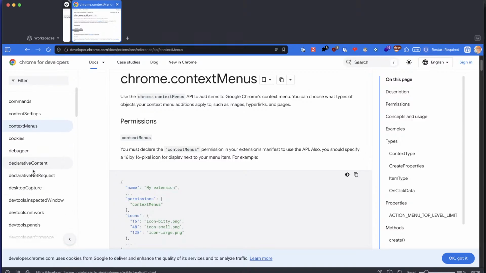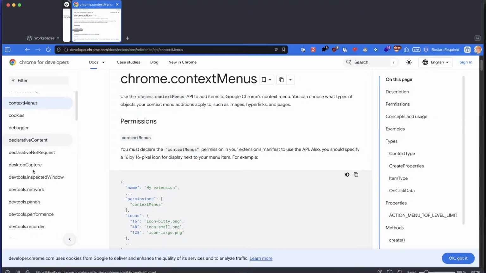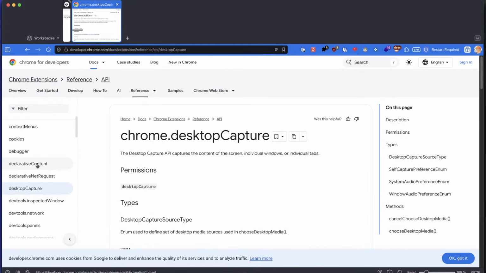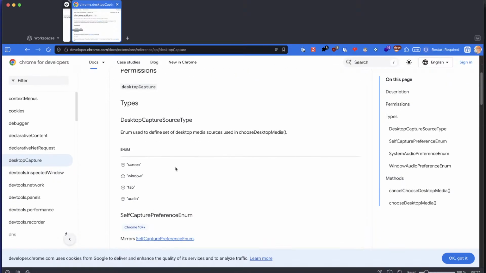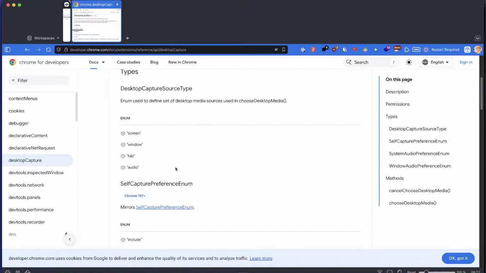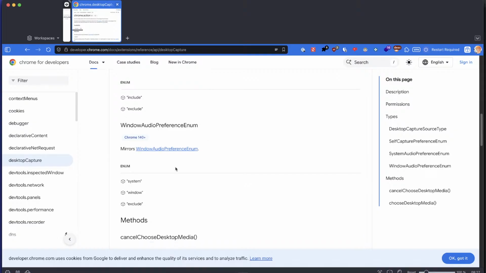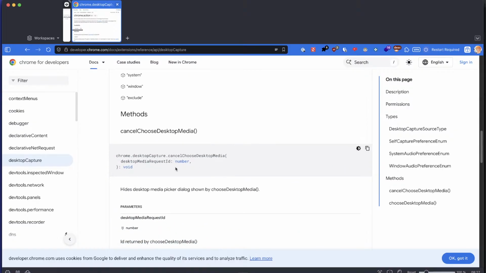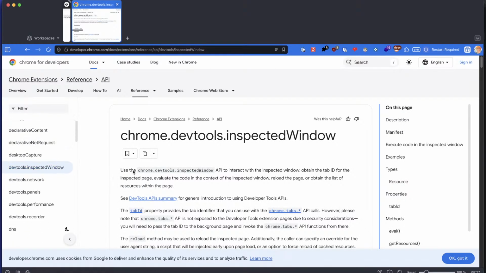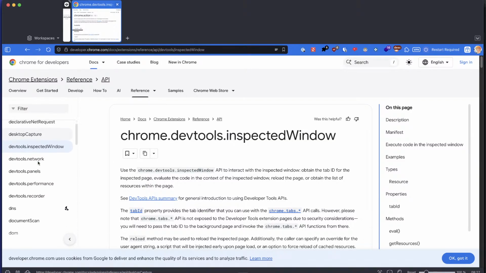Got cookies, debugger, declarative content, declarative net request, desktop capture. So this is the content of the screen, individual windows or individual tabs. Enum screen, window, tab. chrome.desktopCapture.cancelChooseDesktopMedia, desktop media picker shown. Inspected window: use this API to interact with the inspected window. Oh, this is for DevTools. This is really cool. I didn't know. Oh, right, because you can write extensions for DevTools.